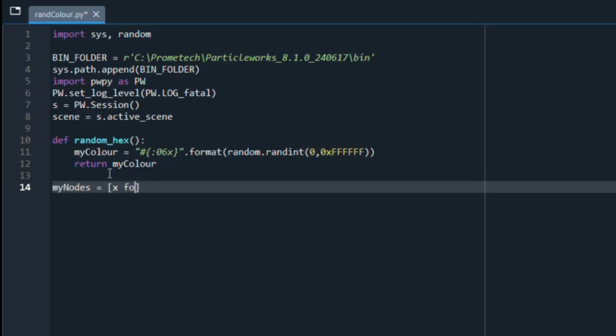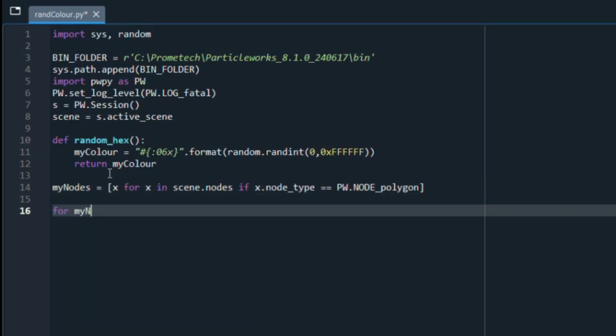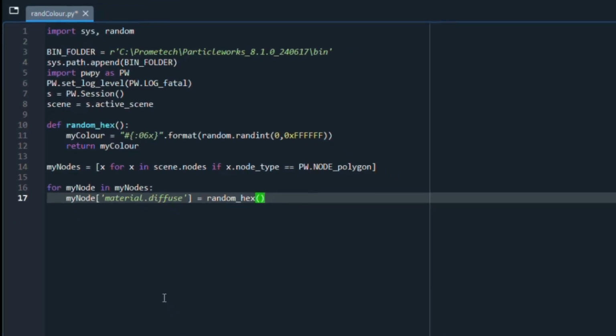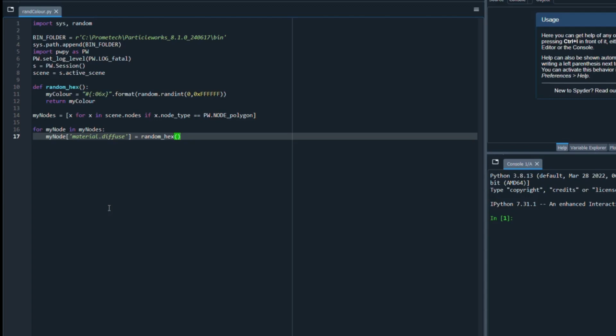For the main body of the script, we simply need to use list comprehension to create a list of all nodes in that scene that are of the type polygon. We then cycle through this list using a for loop. And finally, we can set the new colour of the parts by calling the function which returns a random hex code and assigns this to the material.diffuse variable of this node. This simple macro is then complete, so let's see it in action.